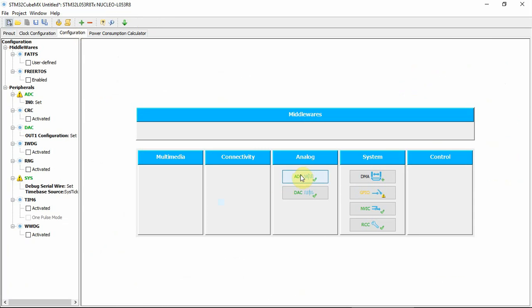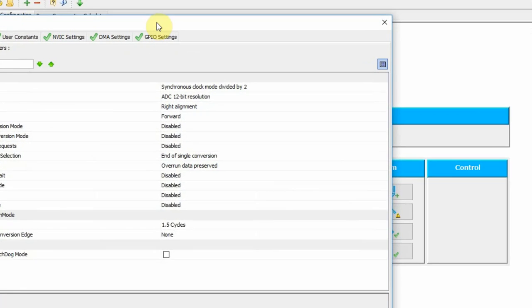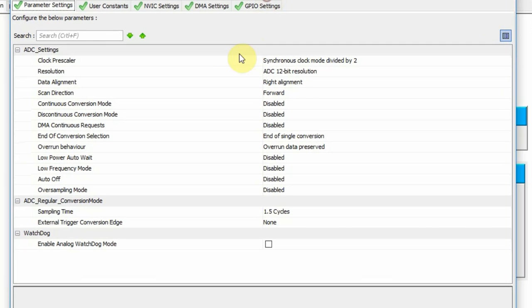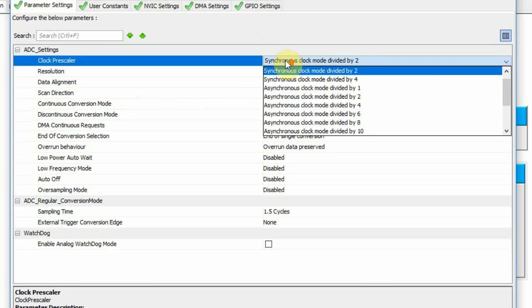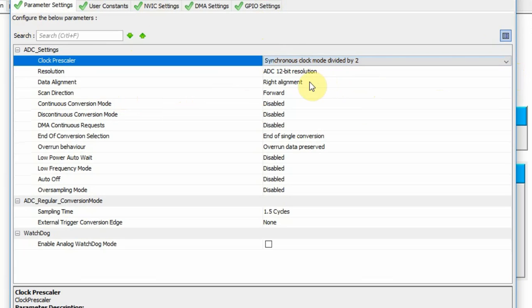We'll go to configuration, and we'll change some of the settings. Now, if you haven't seen the tutorial on how to use the STM32CubeMX, I advise you to go back to video number 1, where I show exactly how to use this. So the resolution will be 12-bit. The clock will be divided by 2.